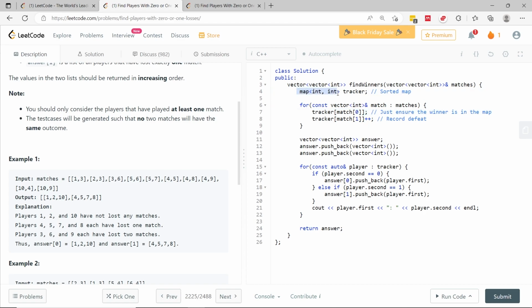So if you look here, my map is a map where the keys are integers and the values are also integers. If you do something like this, where the winner is an index for the map, the key is going to be created where the key is going to be the value of the player, but nothing is going to happen. So the value for that key is going to remain the default integer value, which is 0.